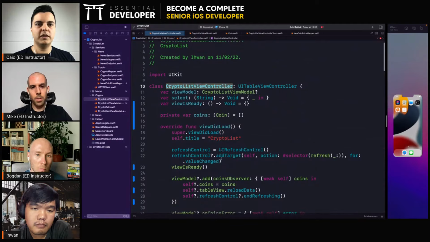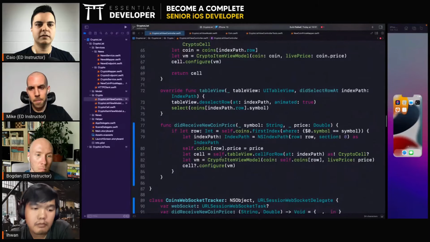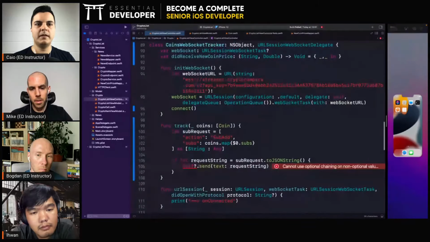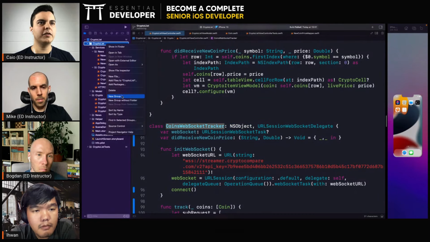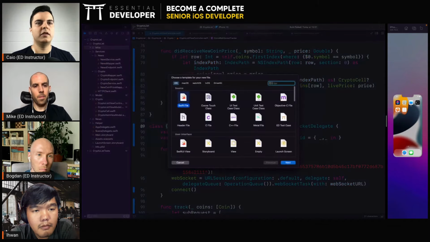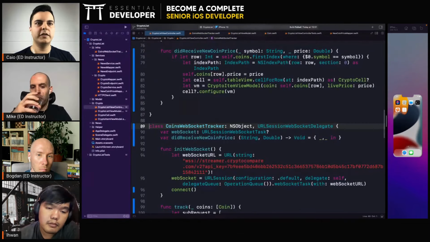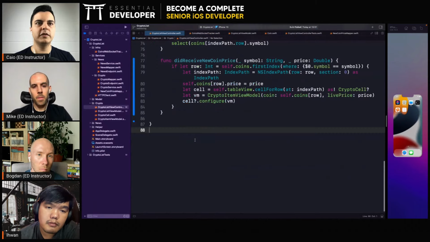So now the view controller is completely decoupled from WebSocket. It never mentions WebSocket, correct? Awesome. And this is not optional anymore. Nice. So I think we are done extracting that WebSocket tracker. And we can move this somewhere else, like infrastructure. Move this to its own file. That's it. Let's look at the view controller now.